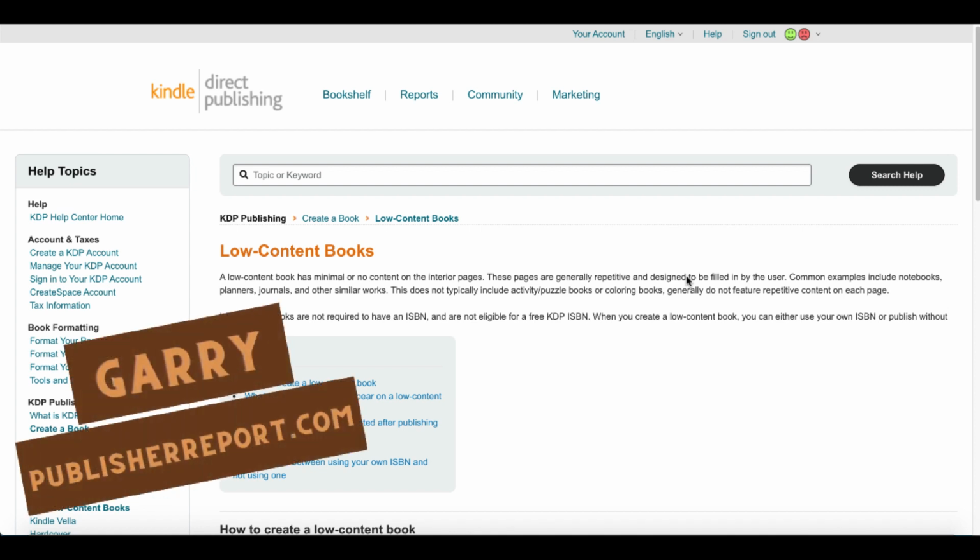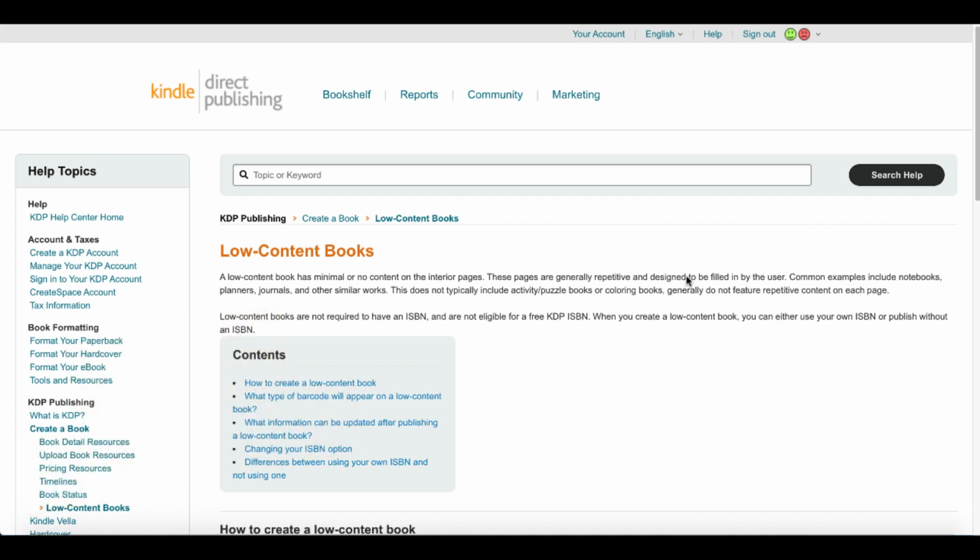So Amazon KDP Publishing has decided to define low content books. A low content book has minimal or no content on the interior pages, and these are not required to have an ISBN by Amazon KDP anymore, and they are not eligible for a free KDP ISBN.